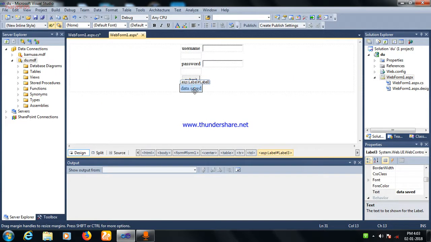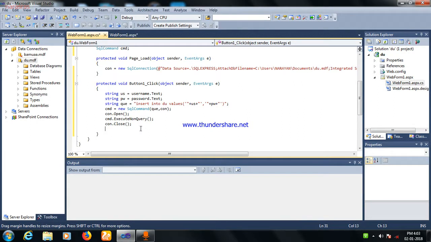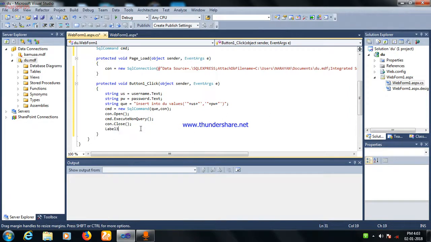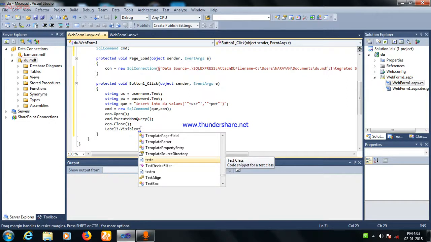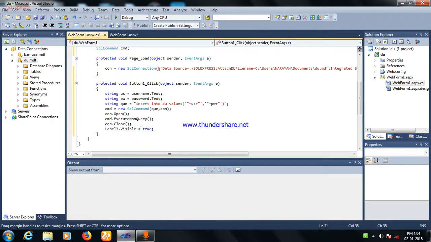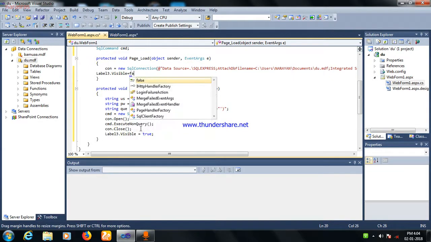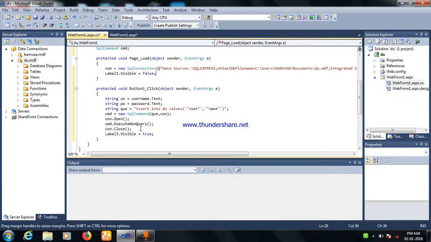Then the label is named label 3. Label3.Visible is equal to true. In the page load event, we hide label 3: Label3.Visible is equal to false. Hence we have performed the coding operation.